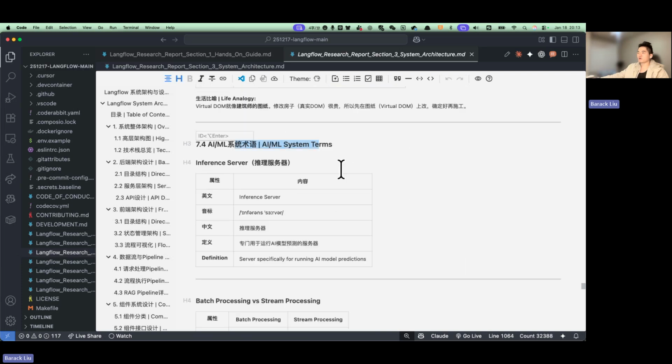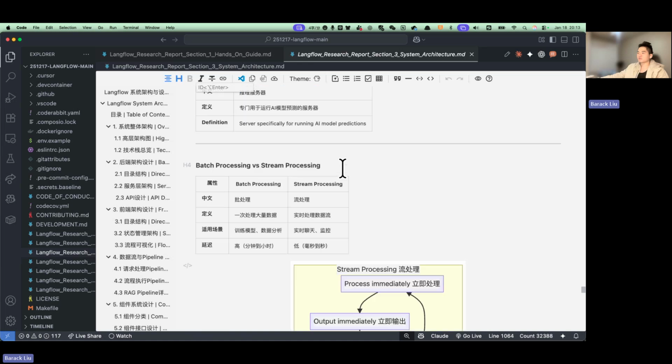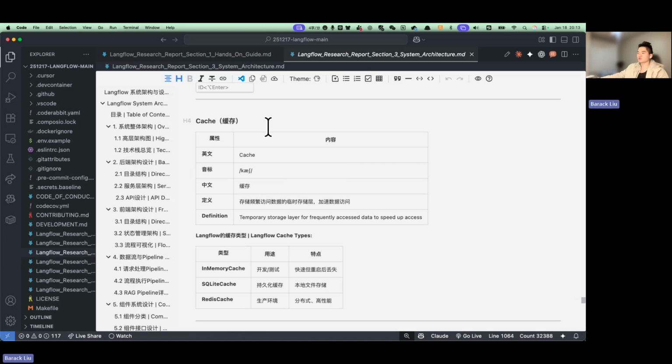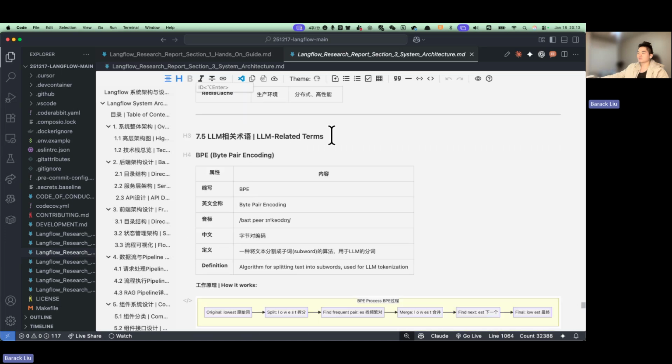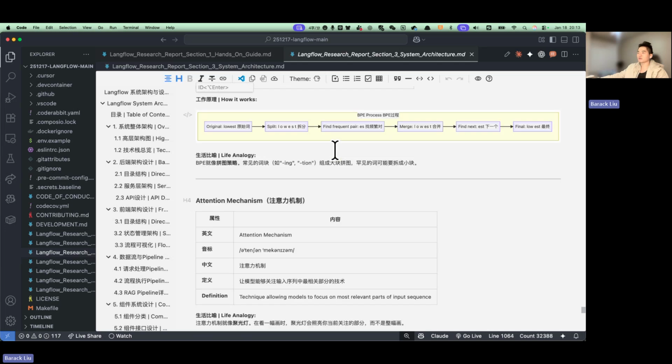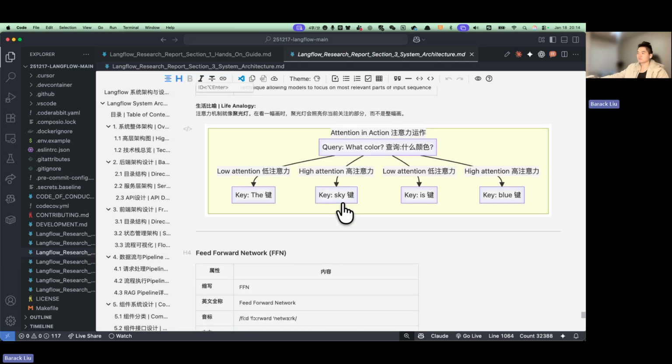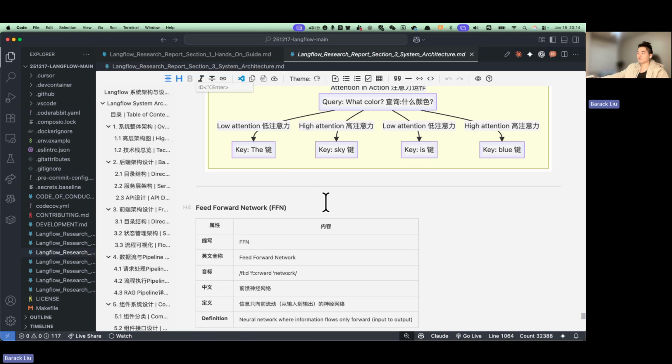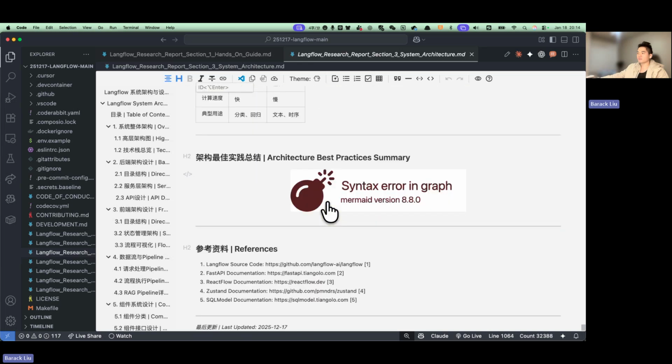And some terms for AI/ML systems: inference server, batch processing versus stream processing. Okay, cache, and some LLM related terms like BPE, byte pair encoding, attention mechanism, FFN, feed forward network. Okay, and yeah.